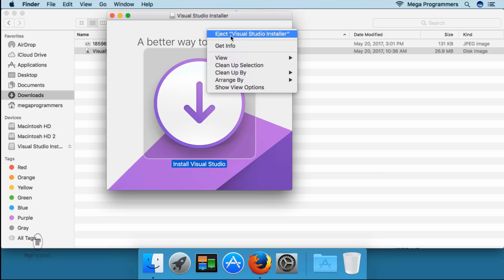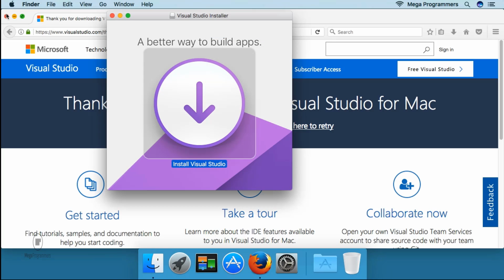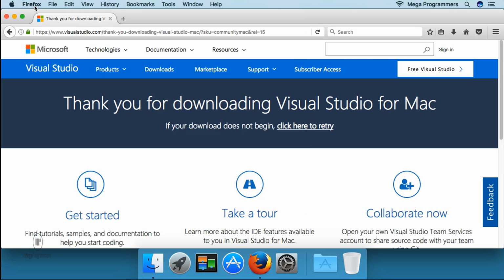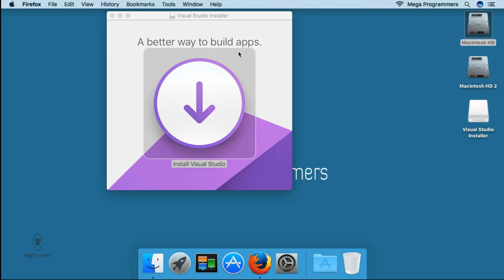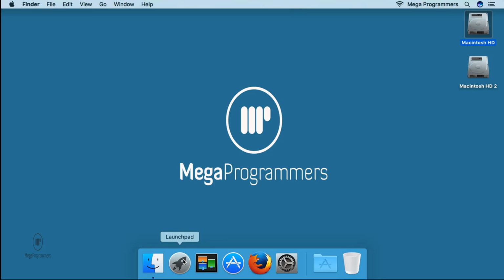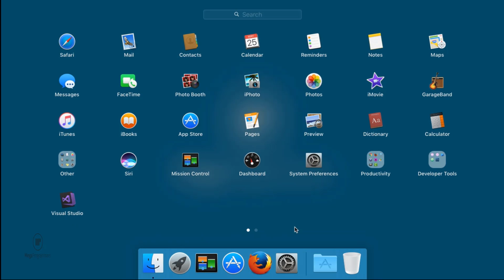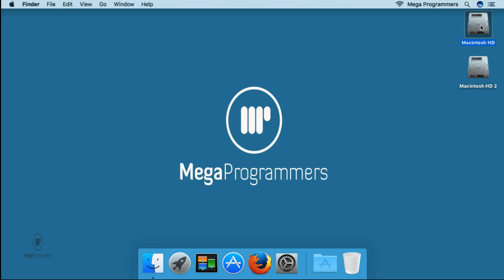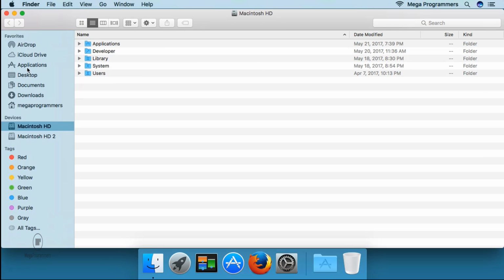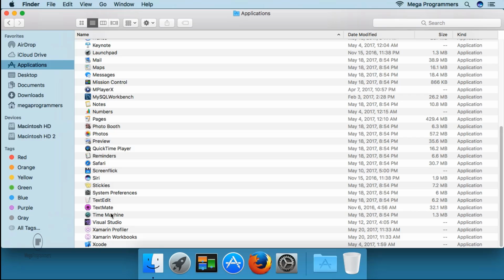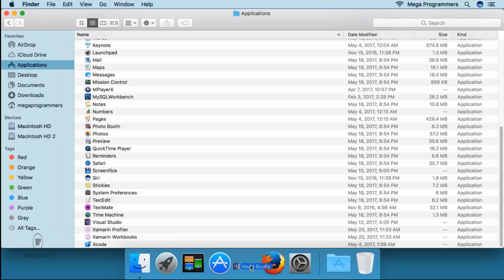and I'm going to eject that disk image file, and I'm going to close that, quit Firefox. To launch Visual Studio, you can do it through your Launchpad, and it's right here. Or you can go to your Macintosh HD, Applications, scroll down, and it's going to be right here. So we're going to be using Visual Studio a lot, so I'll drag it and drop it to my dock to pin it, and I would suggest you do the same.